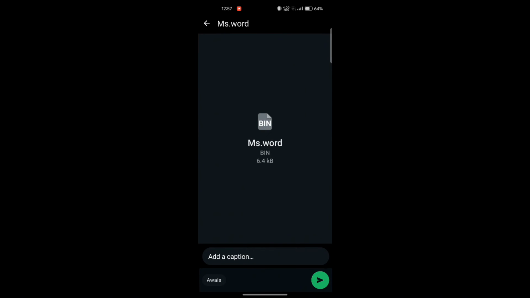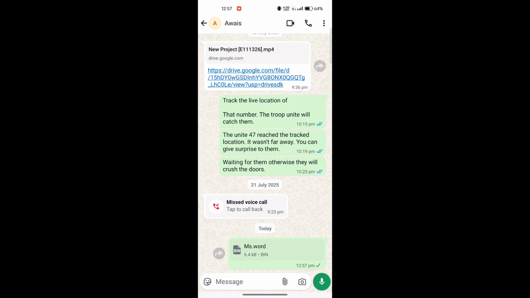After that, click on share. And once you click on share, the file will be shared to that person. That's how you can share MS Word file or any type of file on WhatsApp.